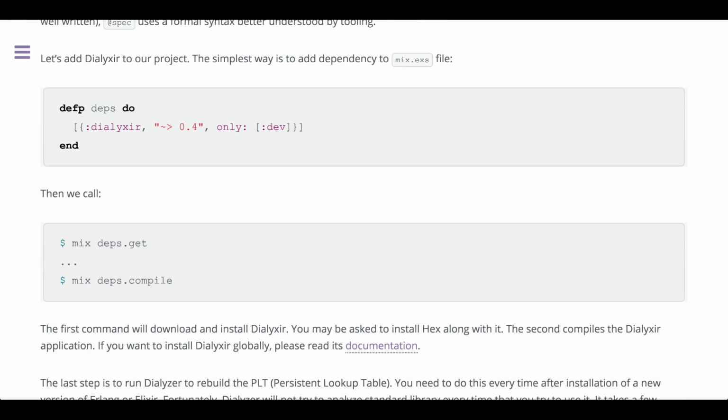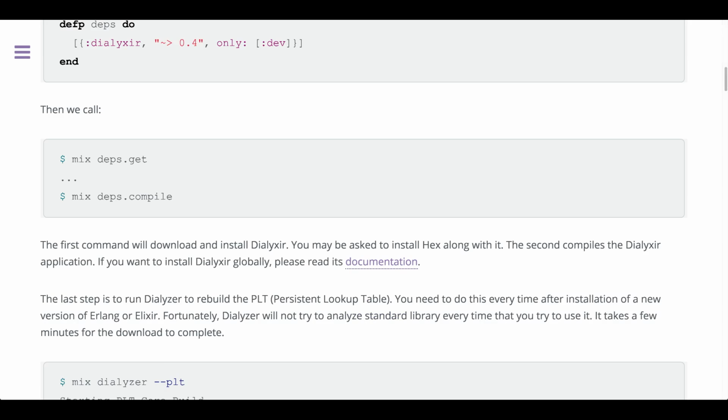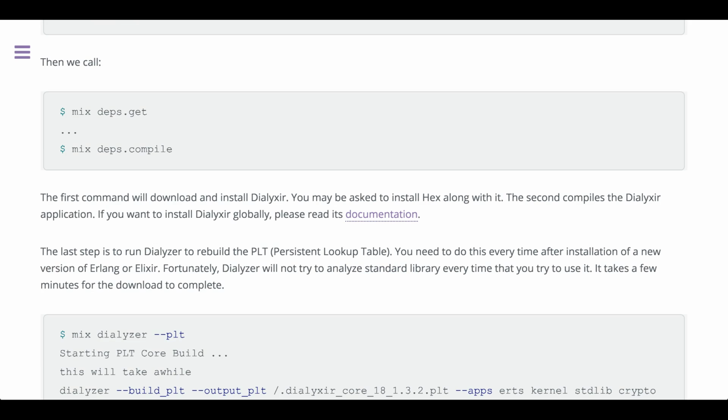Then we call mix deps.get and mix deps.compile. The first command will download and install Dialixir. You may be asked to install Hex along with it. The second compiles the Dialixir application. If you want to install Dialixir globally, please read its documentation.